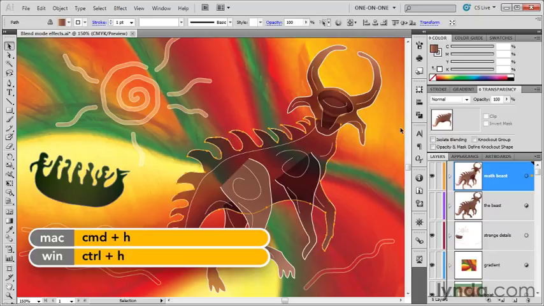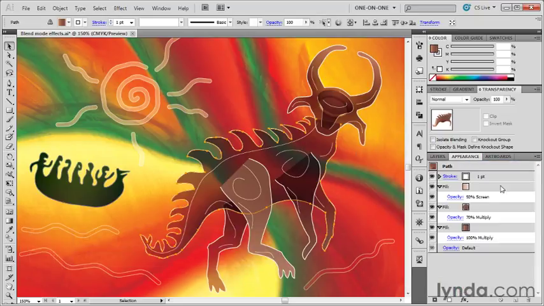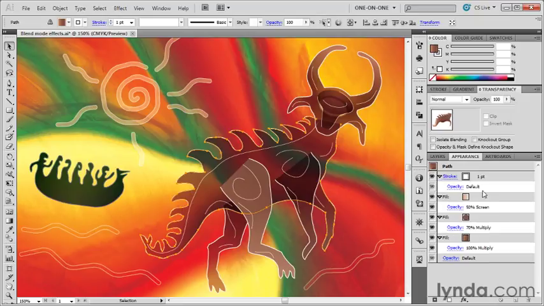Now then, I'm going to go over to the Appearance panel, and notice that I have a white stroke, which has no special blend mode assigned to it. And then I have 3 gradient fills, all of which are blended together. So at the top of the stack, I have this screen fill here, and this is just a little bit of a highlight on this foreleg.